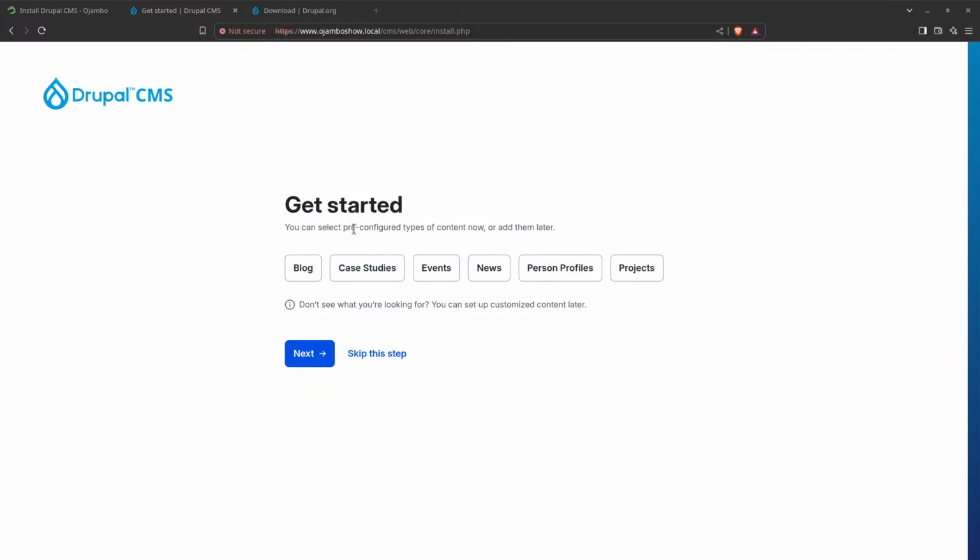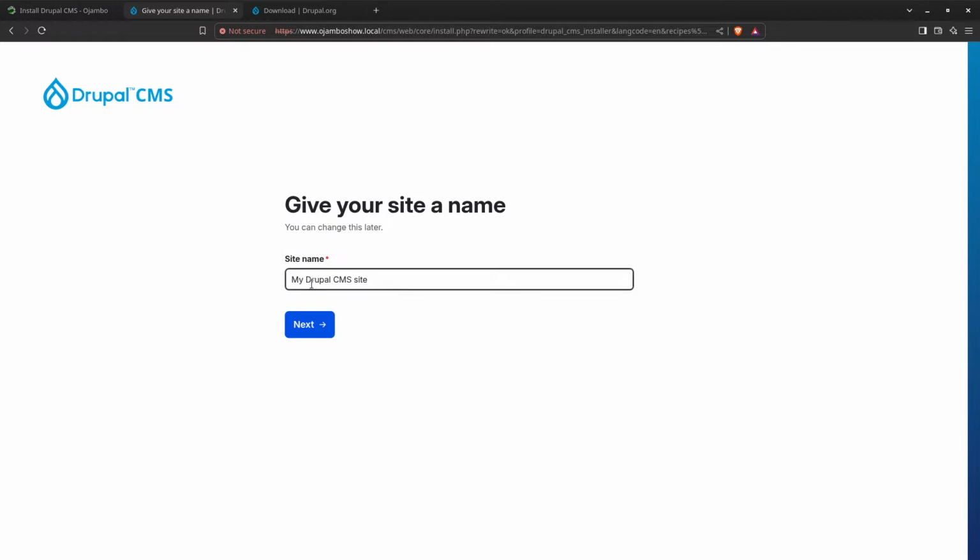Because the CMS version of Drupal comes with, you can think of it as everything including the kitchen sink. So this allows us to decide which one we want. Do we want to create a blog to pre-configure the content? So I am going to pick blog. You can pick one of the others, or you can skip this step. So I'll click next. So it says my Drupal CMS site. That's fine by me. This is site name.